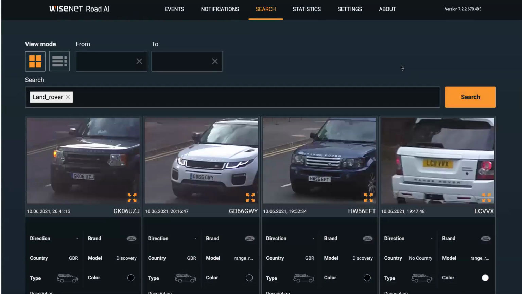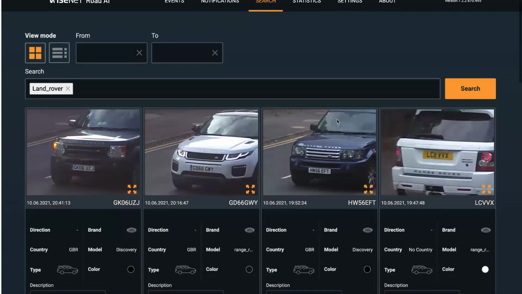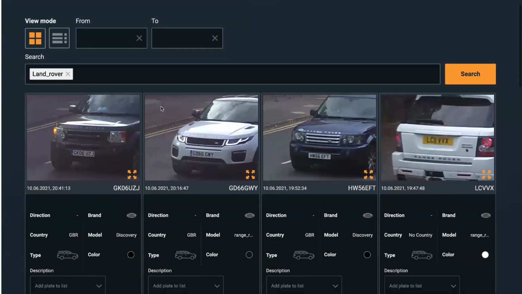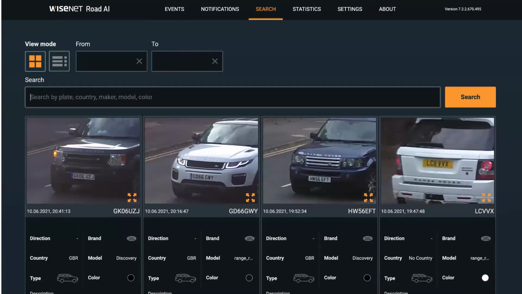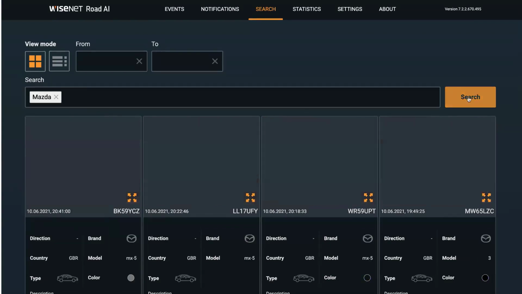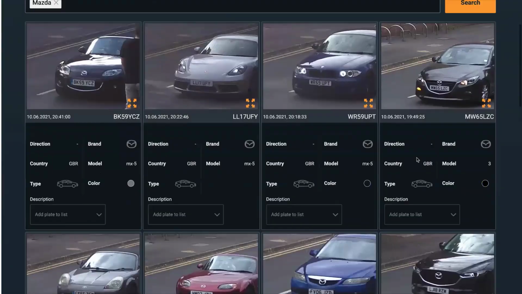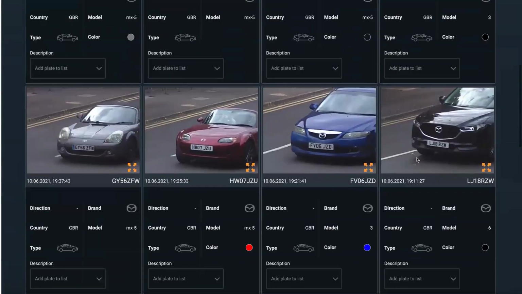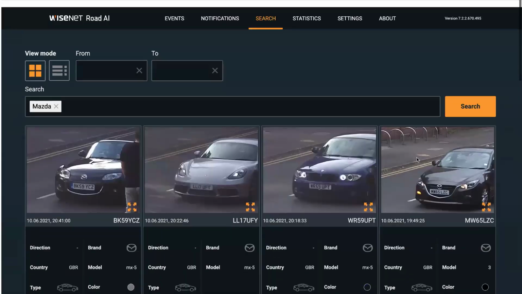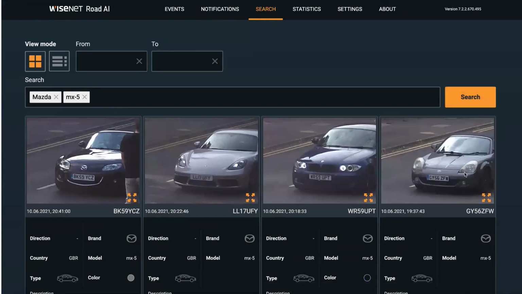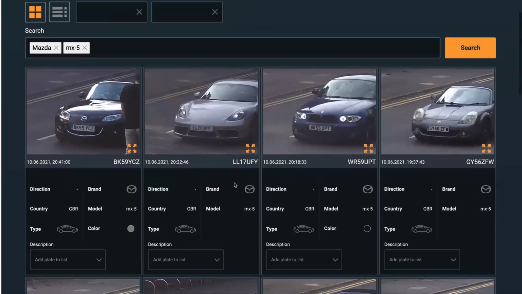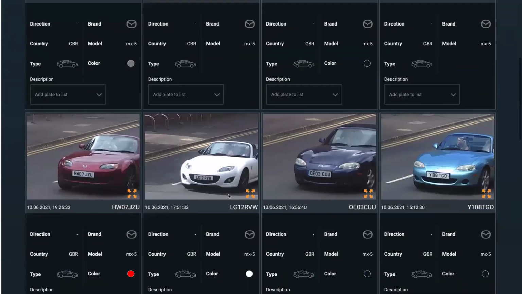And so you can see it's very quick, it's very responsive. These searches take only a second to run. And you'll see there's that button that says add to plate list, so you can put any of them into that hot list. And now they're adding an additional search term. And then that's going to filter our list again.